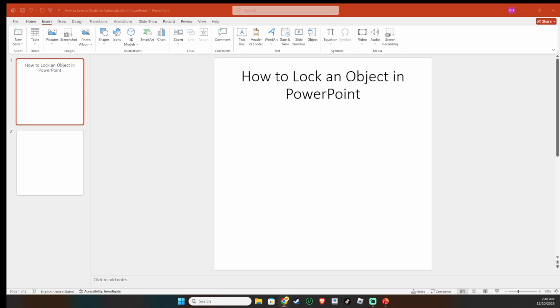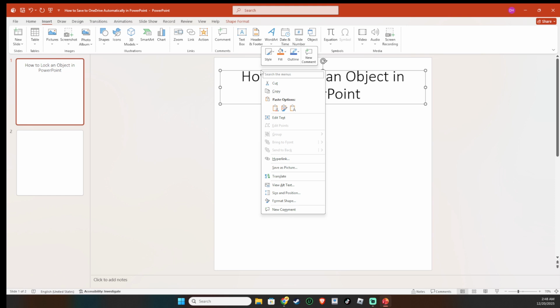Start by clicking the object you want to lock. You can lock most visual elements, including shapes, pictures, icons, and text boxes. If it's a text box, make sure you click the border so the whole box is selected, not just the text inside. You'll know it's selected when you see the handles around it.